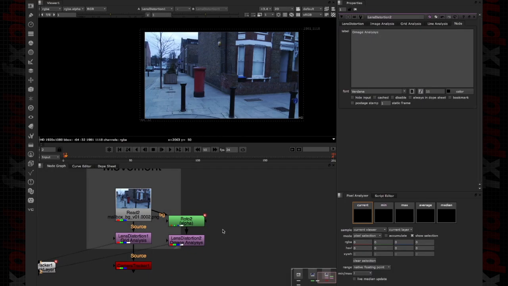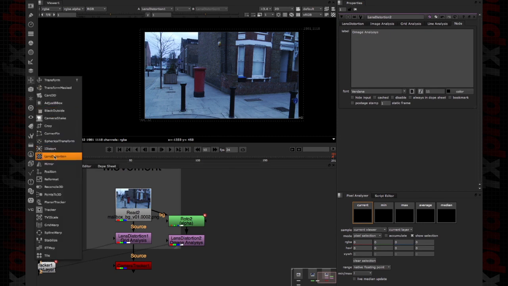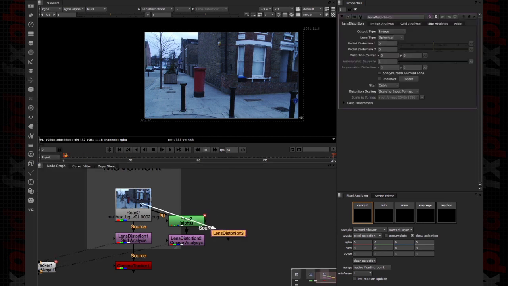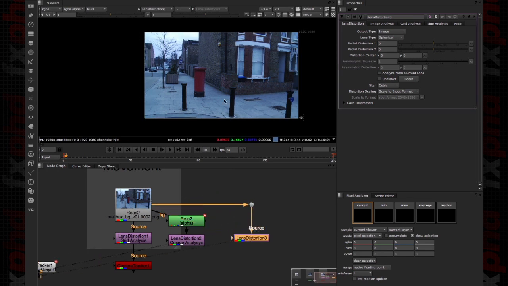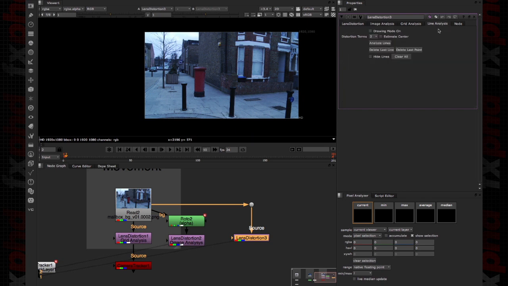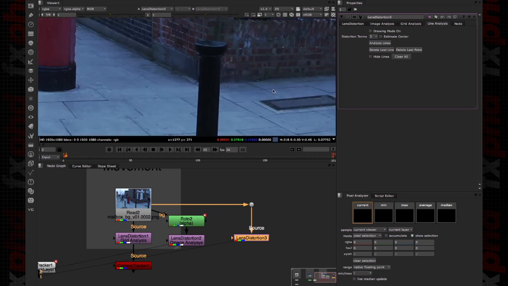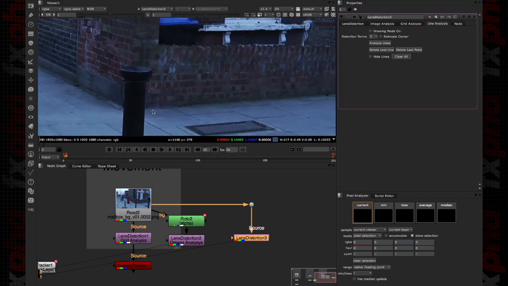Now the only remaining option is the line analysis. So let's go ahead and call another lens distortion node. For this method, what you need to do is to locate straight lines in the plate, just trace a drawing line to help NUKE to calculate, based on those lines, what is the exact amount of distortion on those lines. So let's go ahead with this line, for instance.